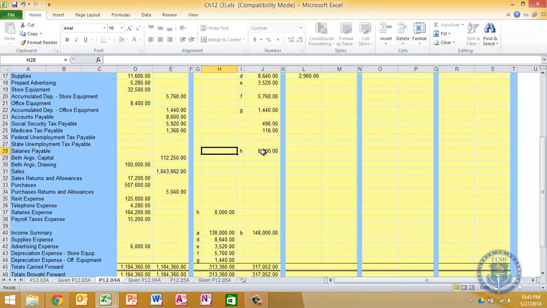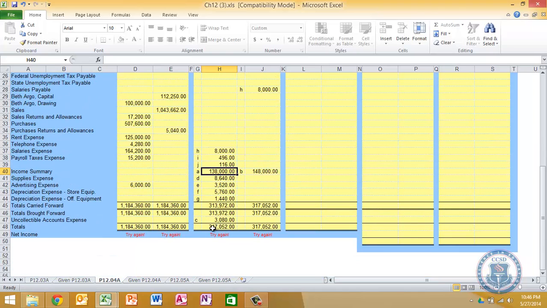Oh, and I'm sorry, this is I and J. Juliet. And down here in payroll taxes, we'll do I and J equals, that one equals that one. All right, we finalized all of our adjustments, and we balance at the bottom, $317,052.